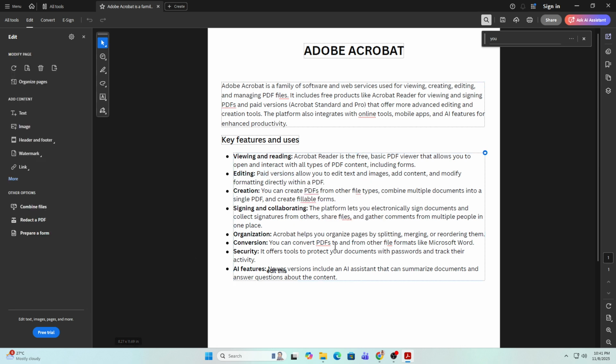And that's it. You now have two straightforward methods to efficiently search and replace text in your PDFs using Adobe Acrobat. Whether you have a few quick changes or an extensive document overhaul, these techniques will streamline your workflow.